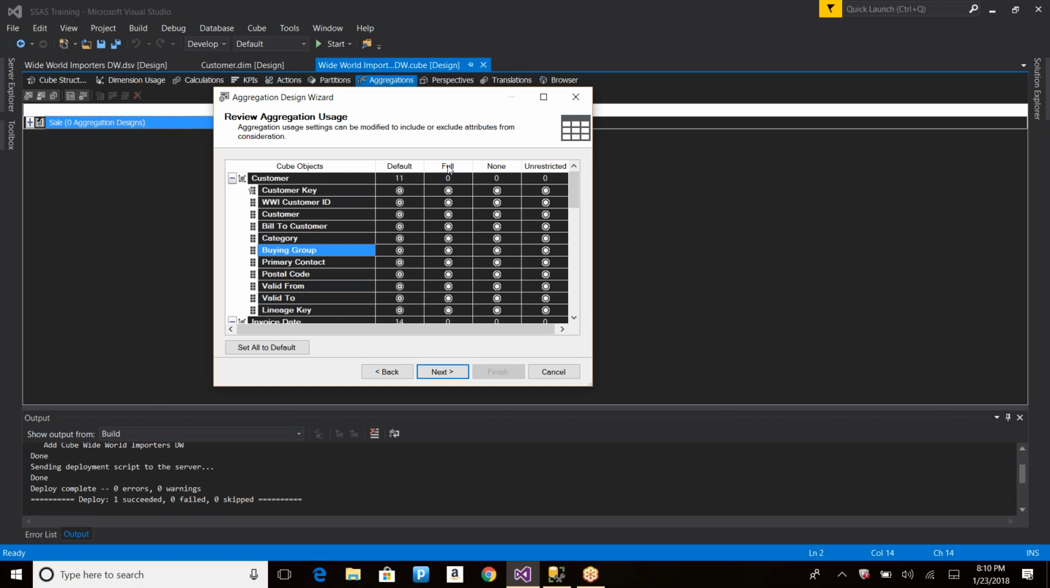It will be pretty faster compared to querying the partition without aggregations. And none means don't define any aggregations. Let's say you have some attributes which are not used very frequently. Out of 1,000 queries, only one time the attribute is used. Then you can eliminate the aggregation for that, I mean, including the attribute in the aggregation. So you can exclude it, not include. You can exclude the attribute from the aggregation design.